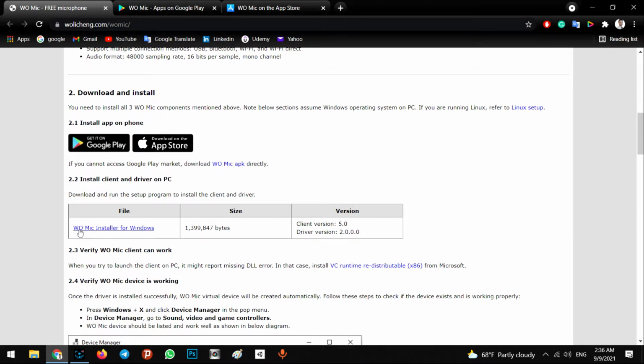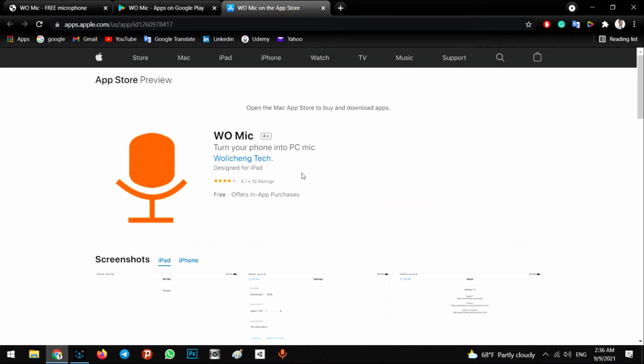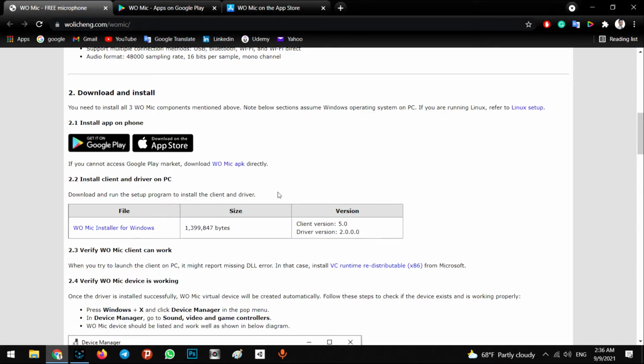At first you need to install the Womic installer for Windows. After you install it, you need to install the application of Womic for your Android or iOS. As you can see, you can find it easily in Play Store for Android or App Store for iOS. And after you install it, you need to open the software which you have installed on your computer.